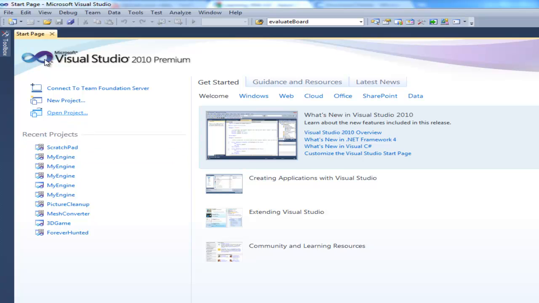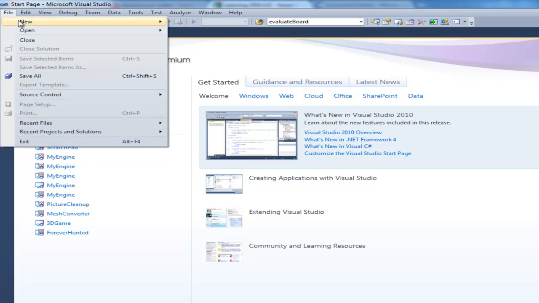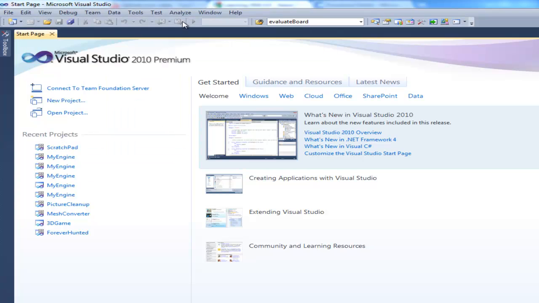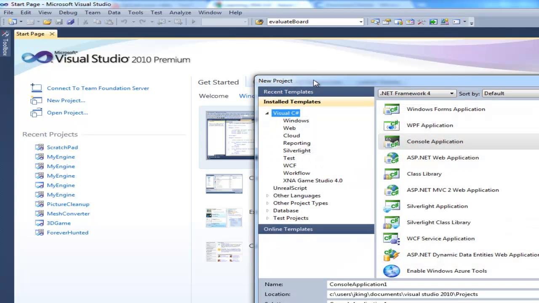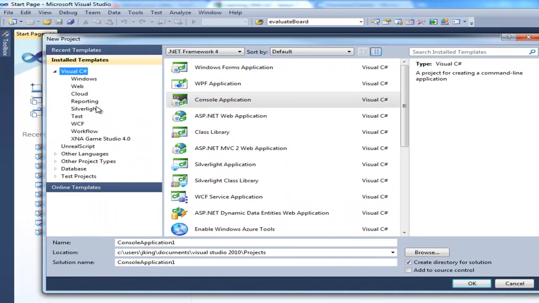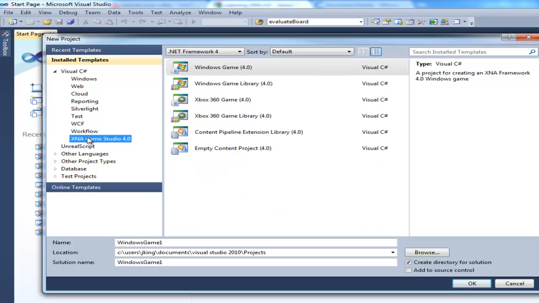And then when you do, you can come up to File, New, Project in Visual Studio here, and you get another option over here. There's a bunch of options; you'll learn what these are in your future .NET courses. But for now, I'm going to select XNA Game Studio and choose Windows Game 4.0.